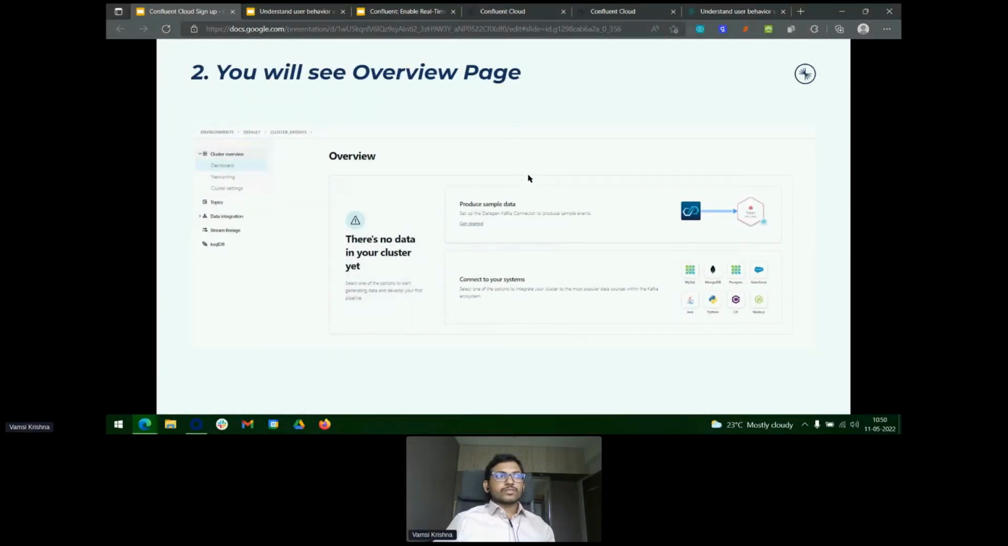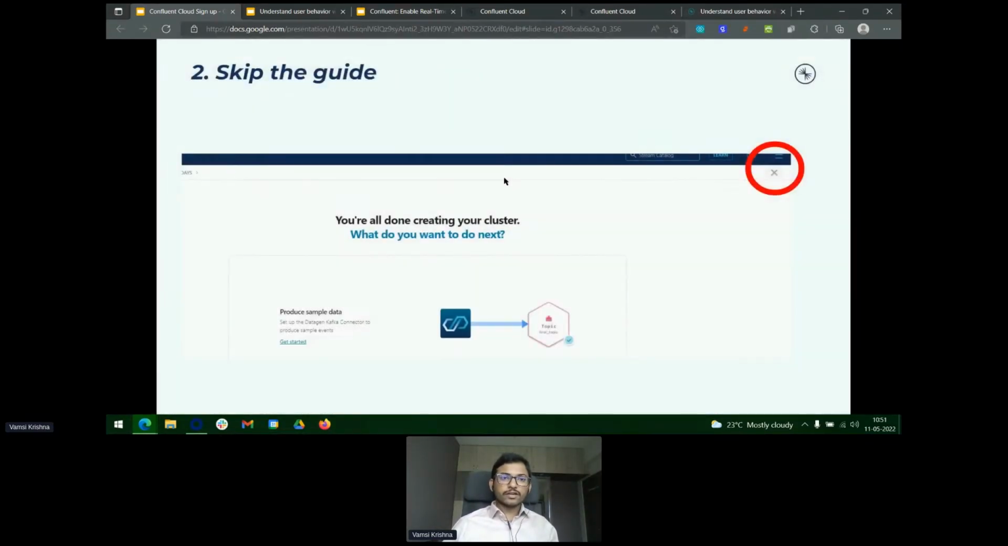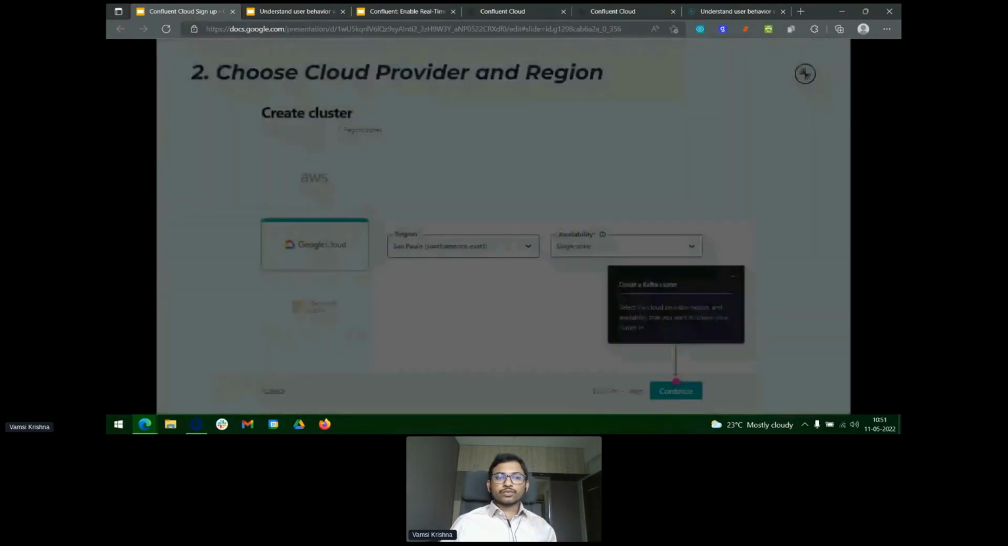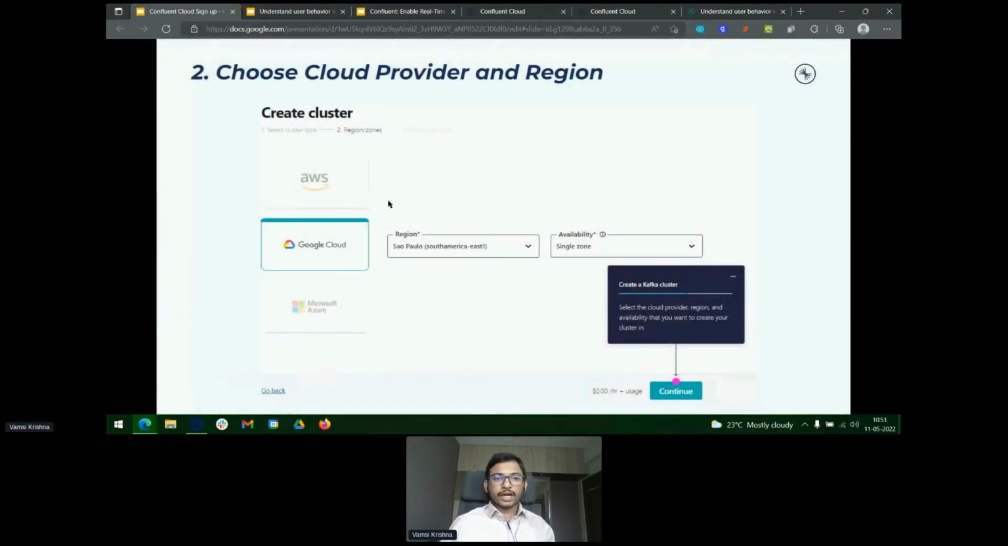Sure, go ahead and do it, Anshu. So you'll just have to create a cluster, which should auto pop up. It will ask for a cluster. Click basic there first, and then you'll have to choose any cloud provider and any region of your choice. It's going to be the same irrespective of where you use.